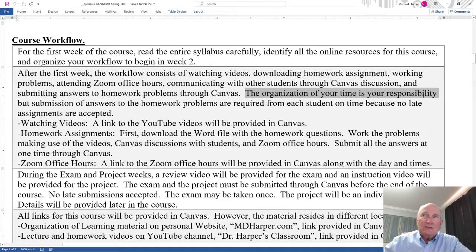Every student works differently. It's your responsibility to determine a workflow that works for you. I've given you a lot of resources. It's up to you to use them.